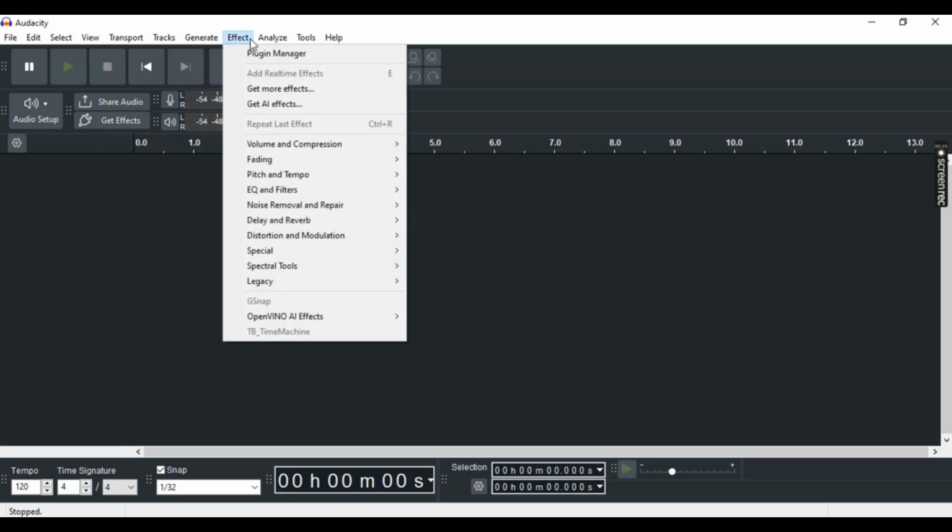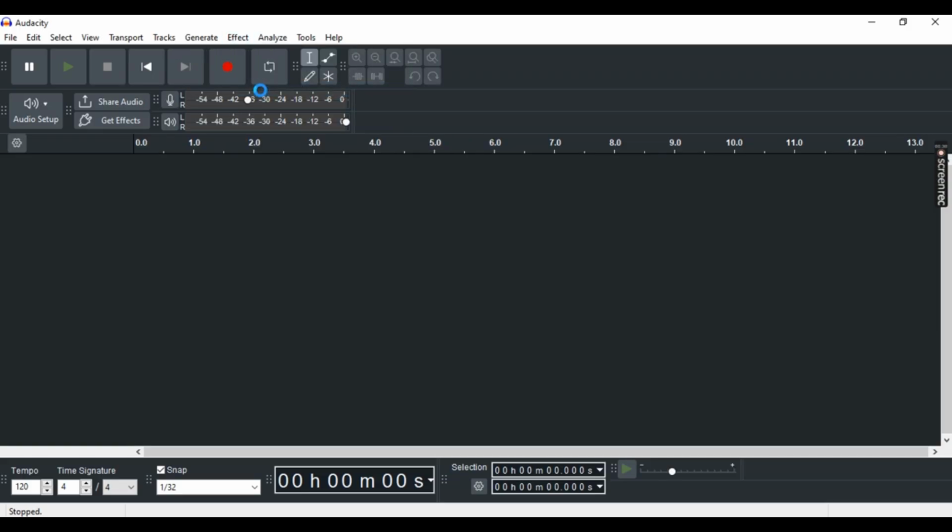So on the top, you should be seeing various navigation bars. Just simply select effect right here. And here you should be seeing get more effects, that will be right below real-time effects.